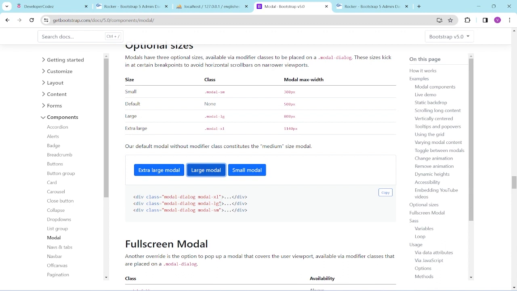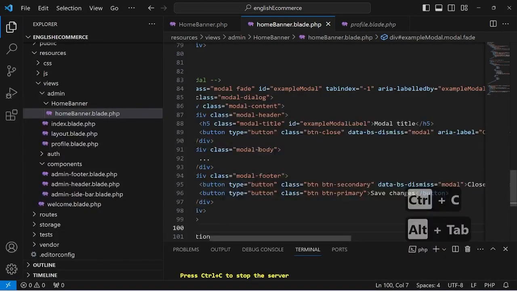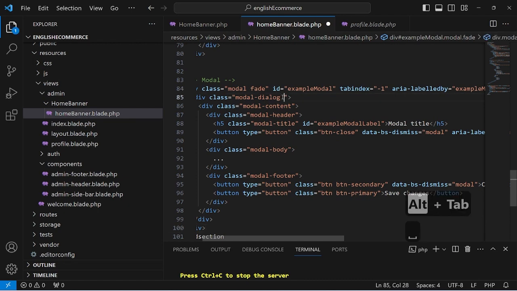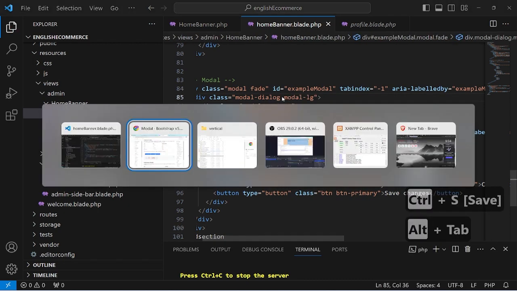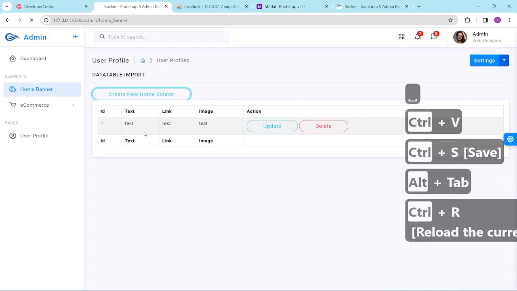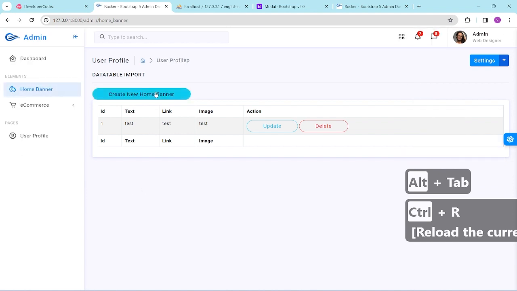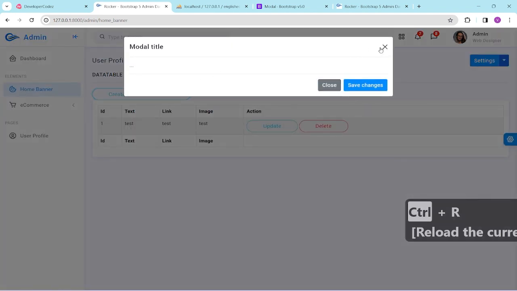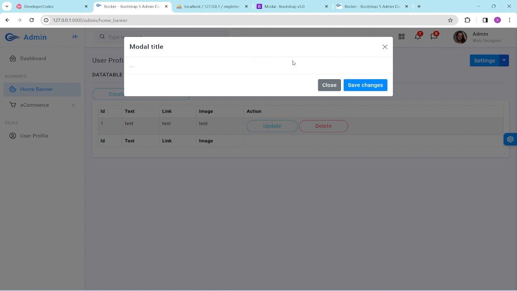I only want this large model, so I'll copy this, and after model dialog I will place this class. So this is model dialog, I will place this class, refresh the page. Yes, now this is perfectly working. So now I want the form over here.